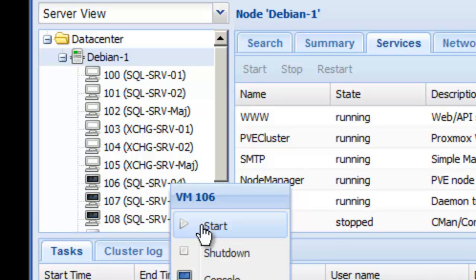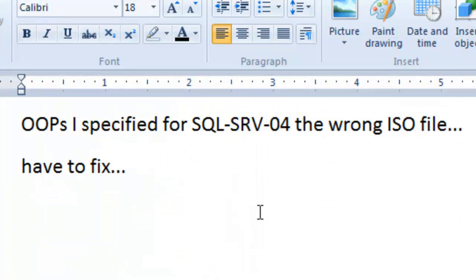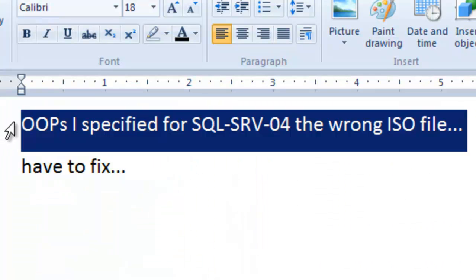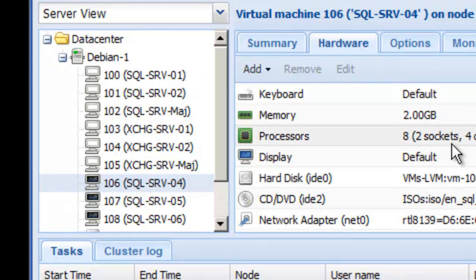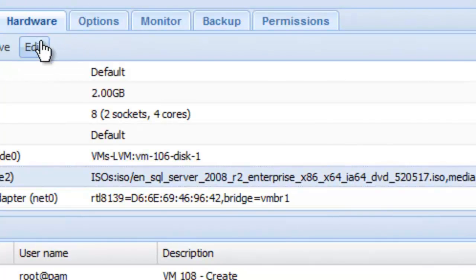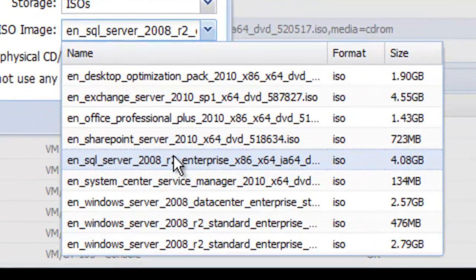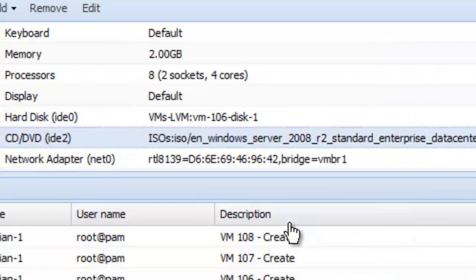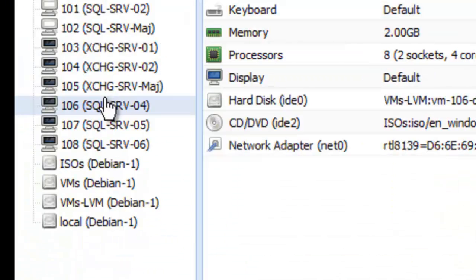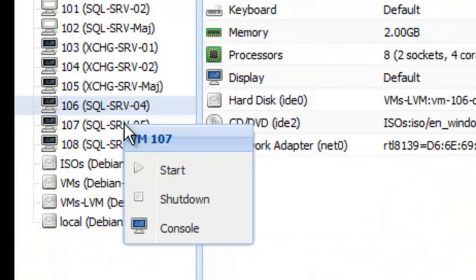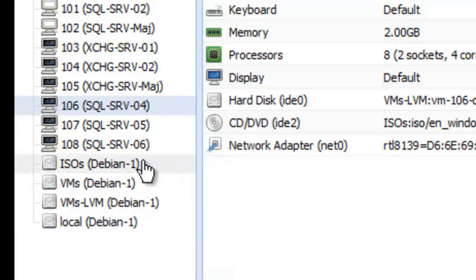So the next step is to start the virtual machines. Right click on start, and before I do that I have to go and fix SQL Server 04. Before proceeding I have to select the right ISO file. So we're going to go to hardware, select the CD-ROM, and select the right ISO there. So now we can start the virtual machines. 1, 2, 3. All 3 machines are started.